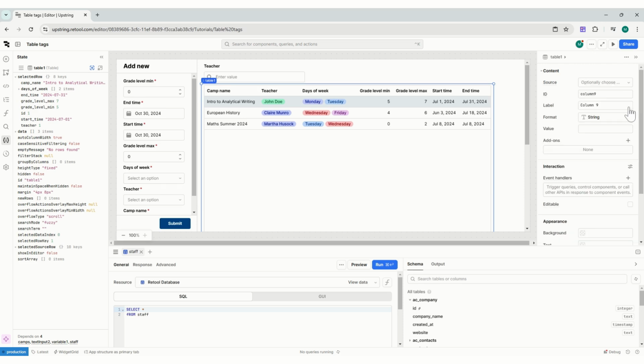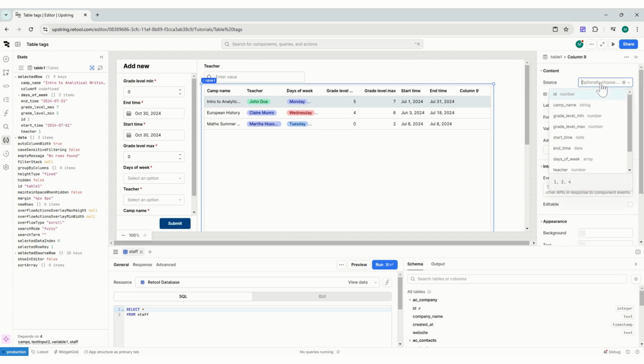So let's go and add an extra column. Source, I will still use my teacher because I will be able to reference that. And I will name this filter for reference and the label also teacher filter, although this will be a hidden column, so it won't show. Format, it will be a string. And then this is where I will use my find function.